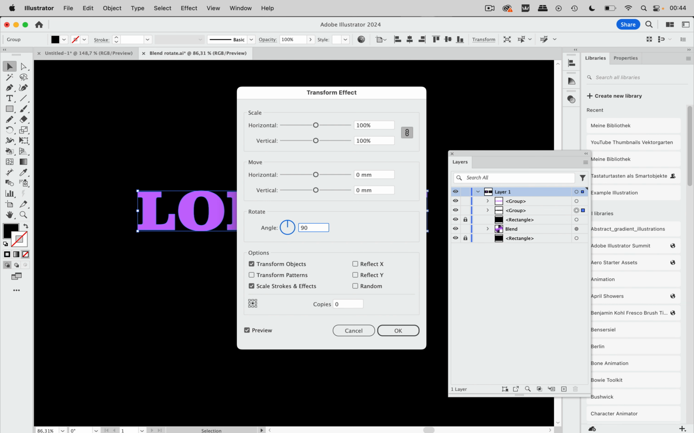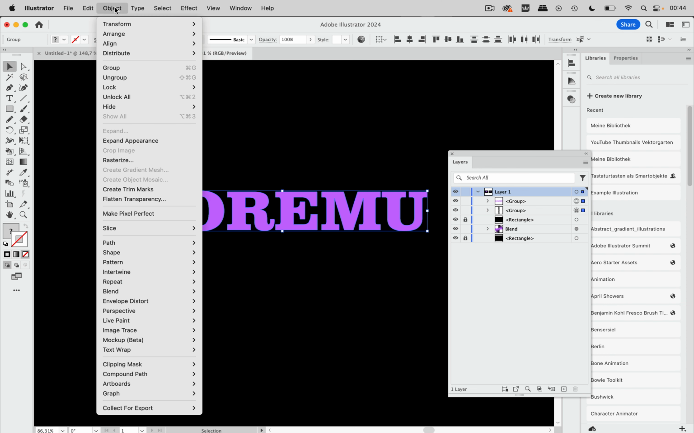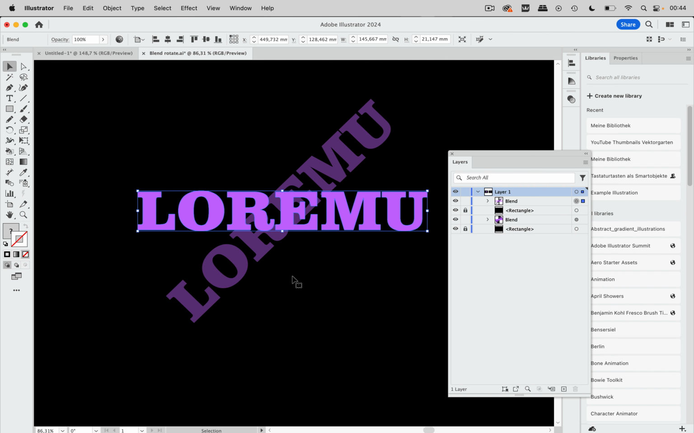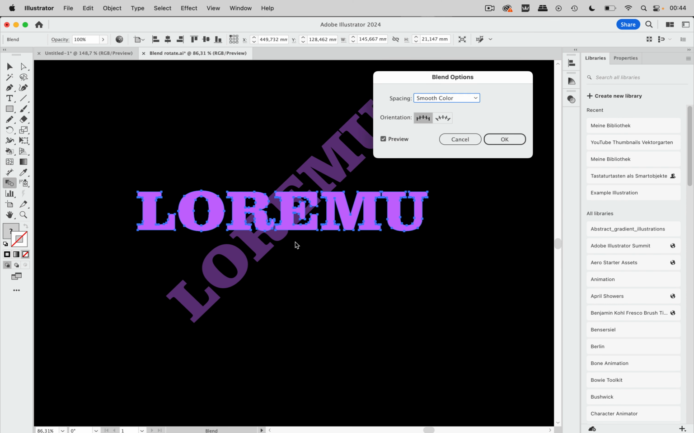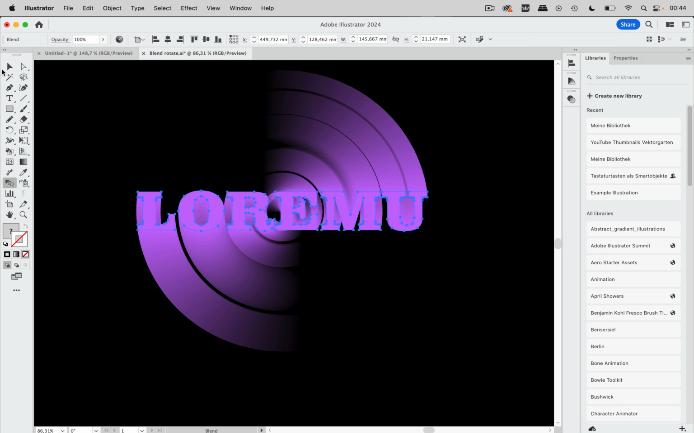I'm going to make a 90 degrees rotation in here, and then let's just select the two. And now we're going to create the blend. Let's make the blend, and you see that looks already kind of great. So let's double click the Blend tool and go to specified steps, and let's just increase the number of steps like this, and there we have our blend. Great. So that's what we wanted using the Transform effect.